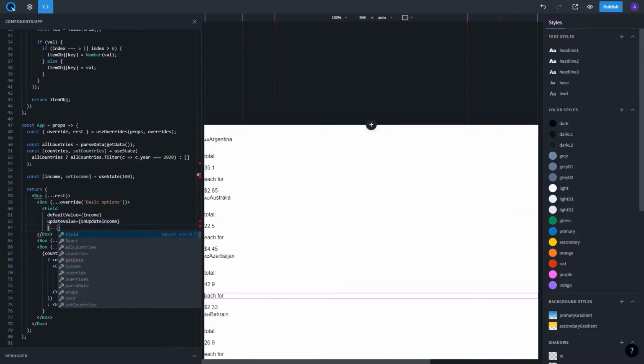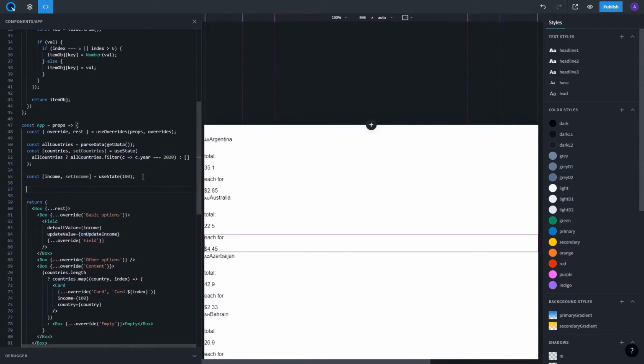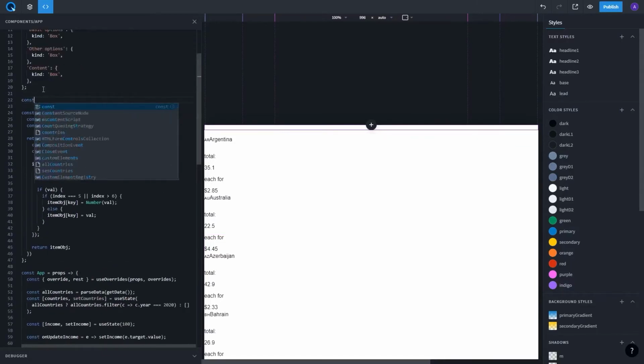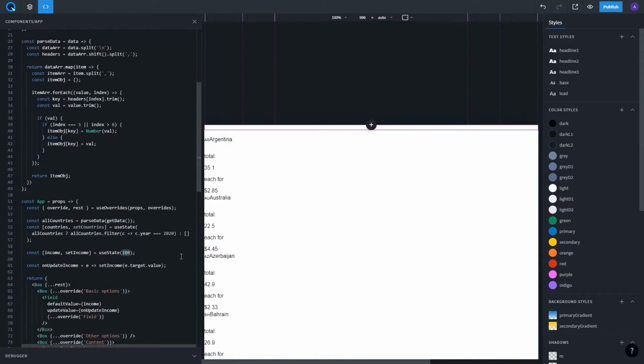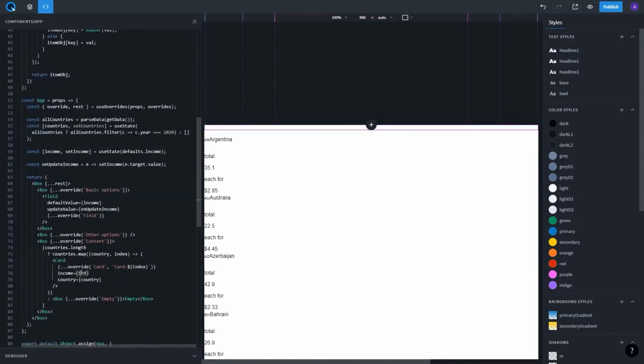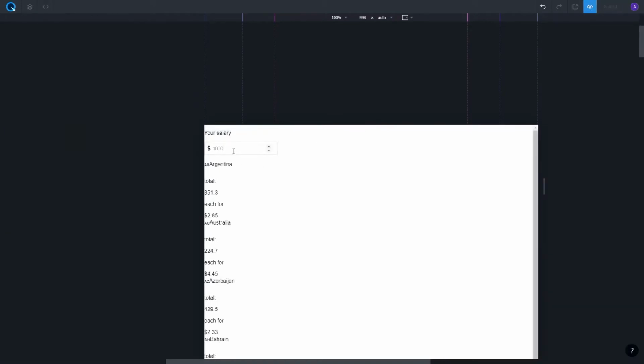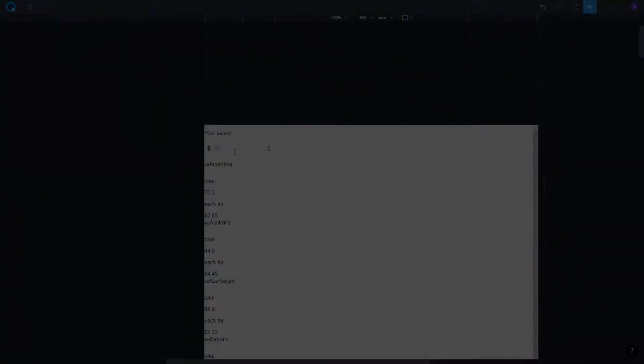Specify the override. Specify the onUpdateIncome function. Now the user can change the income value. To do that, create a defaults object and add the income with a value of 100. Add default income to the state description and transfer the current value to the card. Save. Now you can have an input field with the amount of income, which will change all values in the cards.